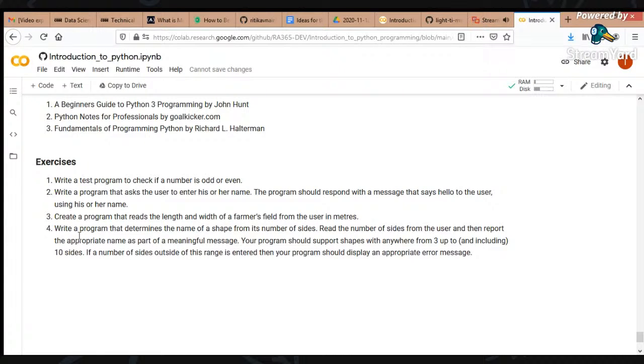So then we can also do this, which is write a program that determines the name of a shape from its number of sides. So if the person enters 3, it tells you, oh, it's a triangle. If you enter 5, it tells you it's a pentagon, something like that. So read the number of sides from the user, then report the appropriate name as part of a meaningful message. Your program should support shapes with anywhere from 3 up to and including 10 sides.